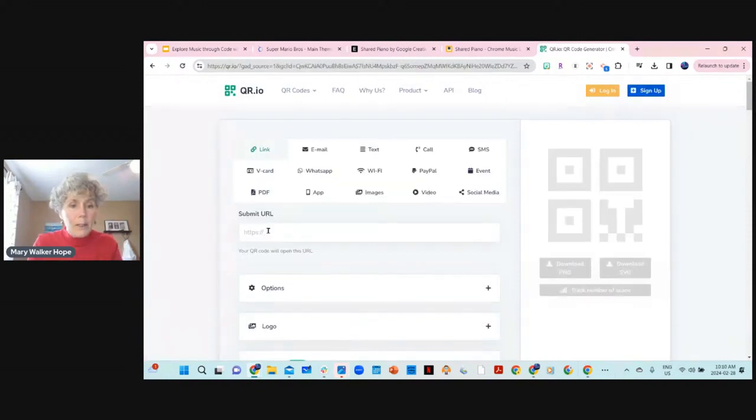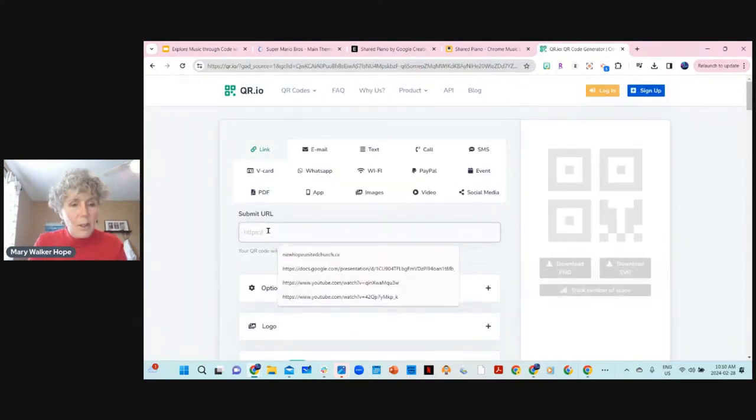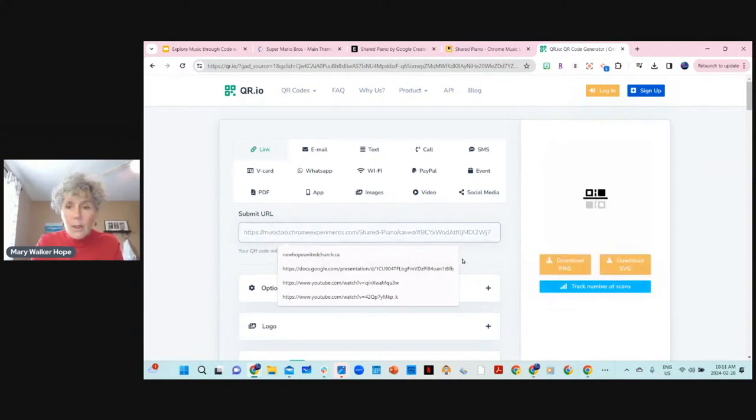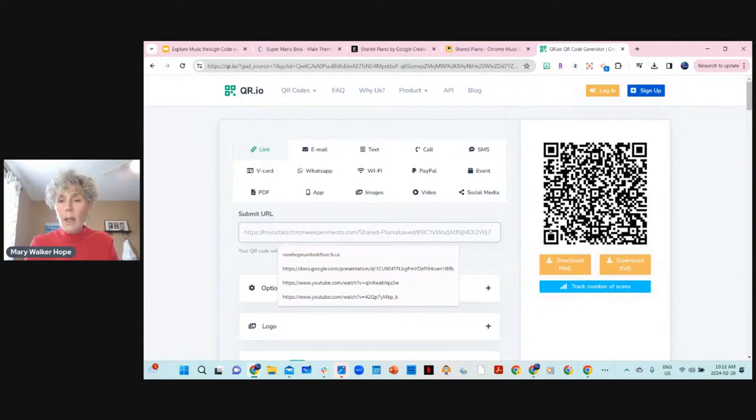And I'm going to put in that link I just copied. So I'm going to copy it here, or paste it here, sorry. And it's going to show, there it is. There is my QR code.